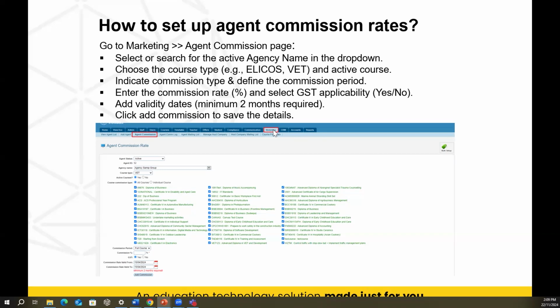So under the marketing, there's an option as agent commissions. So you can choose all the agents which are under active status or contracted status that is applicable. So you choose the agents with the active status, then you choose the agency name, the course type. You choose individual course or all the courses, and then you choose the commission period. The commission period is a very important thing to set up. You can set up the commission period either for the full course or 1 year duration or once off commission. And then you have the commission rate, GST applicable, yes or no, and then commission rate validity period. Validity period is from and to date associated with the commissions.